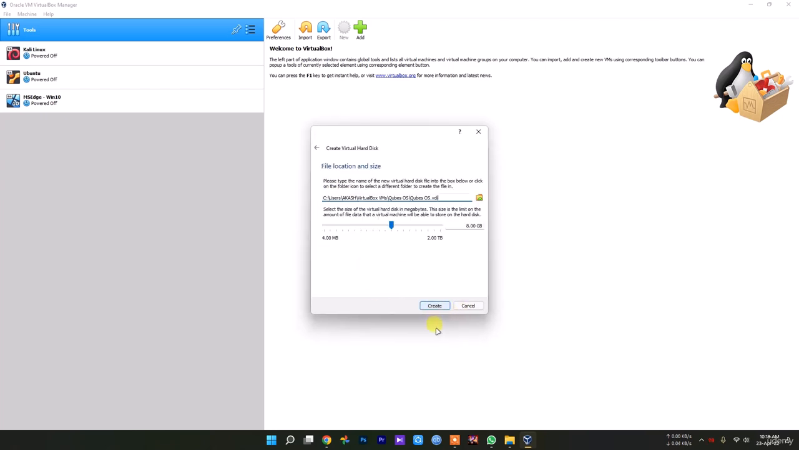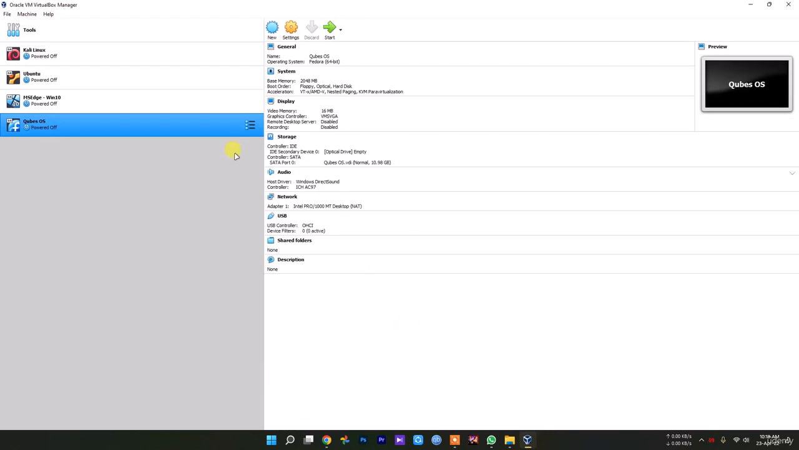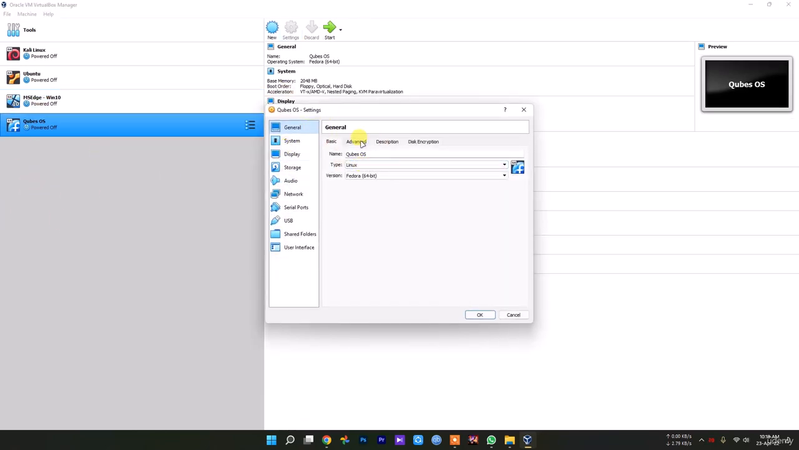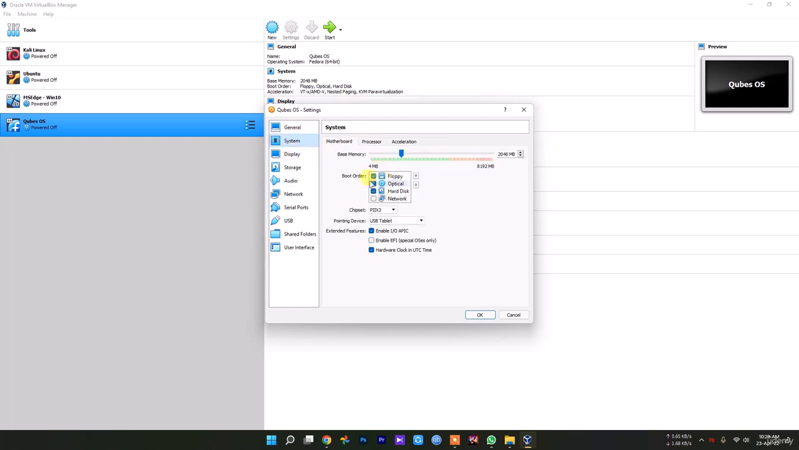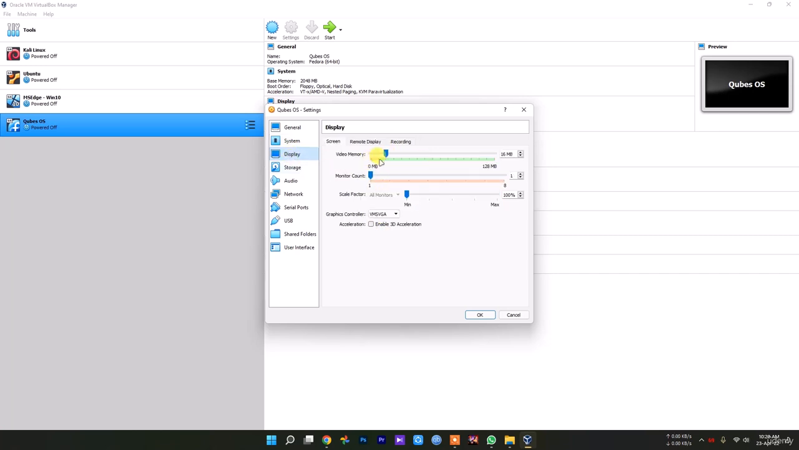VDI, dynamically allocated, and then give it 10 GB space. So let's just create. So what you have to do now is you have to set up something, which is like enable EFI. Click this, give that 2 processors, and then give that a video memory of 128 MB.